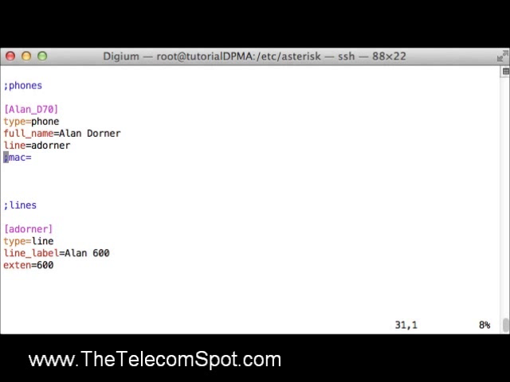Now that we've defined the profile entry for the phone, we can talk about the last section. This has adorner in brackets and has the type parameter set to line. This section corresponds to a SIP account configured in sip.conf and should be named the same as the sip.conf account, in this case, adorner. The line will be linked to that account and use its settings. For example, this line will use the SIP secret password and the voice mailbox configured in sip.conf for the adorner account.